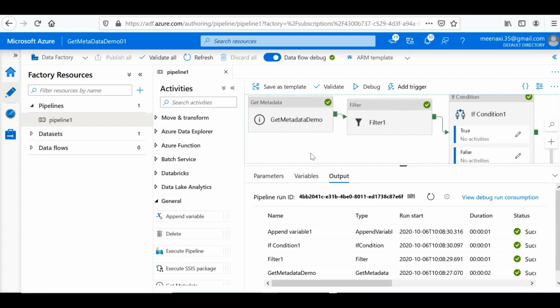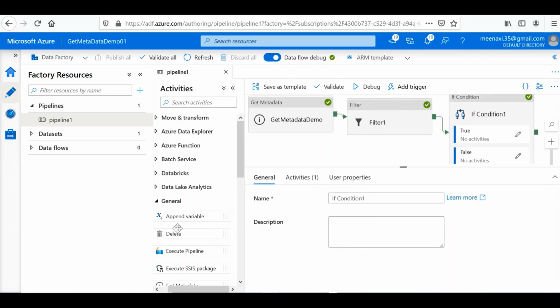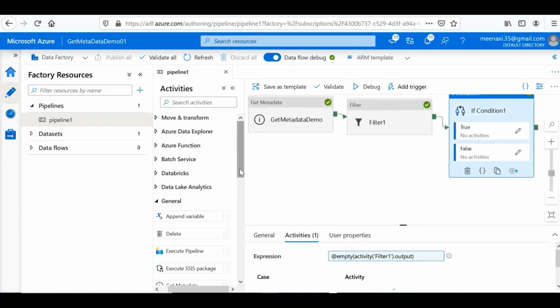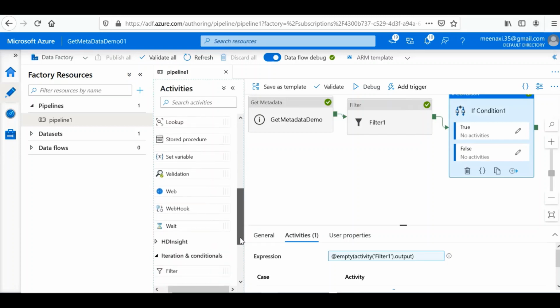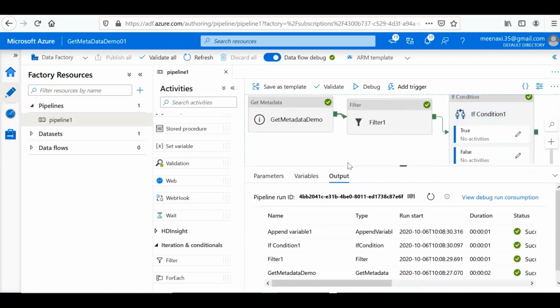So this is our pipeline which we have created, and we have already explained get metadata, filter, if condition, and inside the if condition, append variable. Now we'll add the wait activity. The wait activity is under the general section, and this is the wait activity. Let's add the wait activity in between the get metadata and filter.